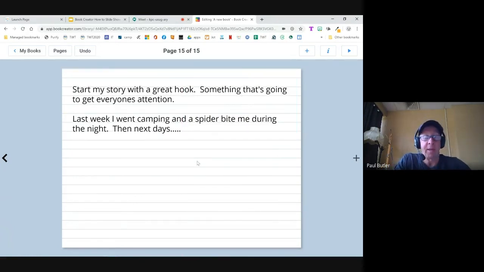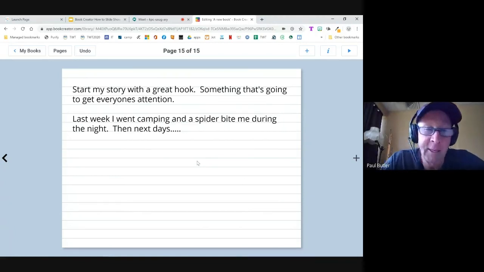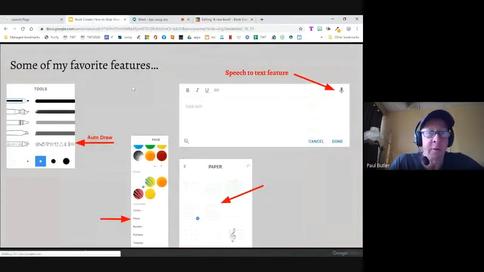The next morning I woke up and I had this huge welt on my forehead. It was about the size of a tennis ball, and I'm still recovering. Okay, I don't want to discourage you from camping, but be careful out there. So that's one of the features that I like to share in Book Creator. Let's take a look at a few other features here.